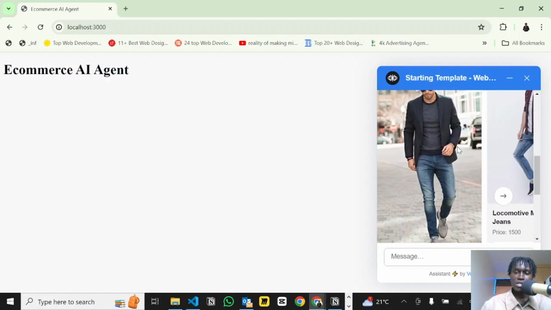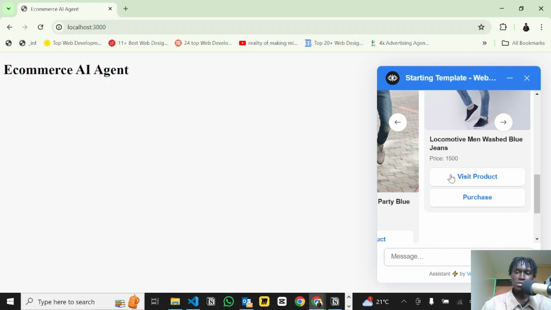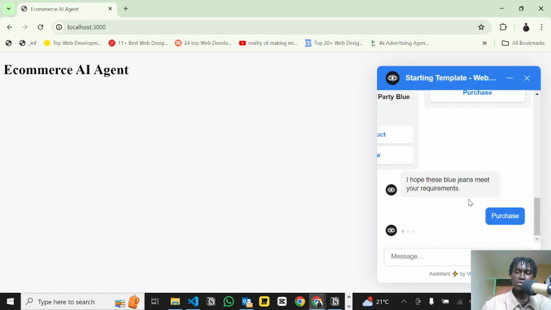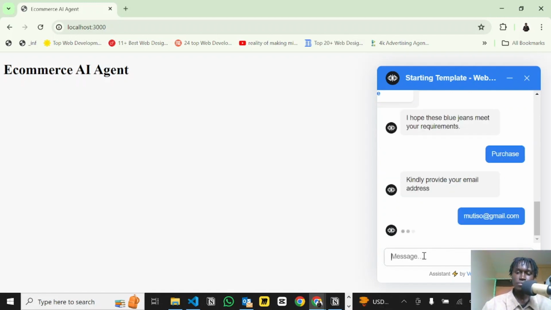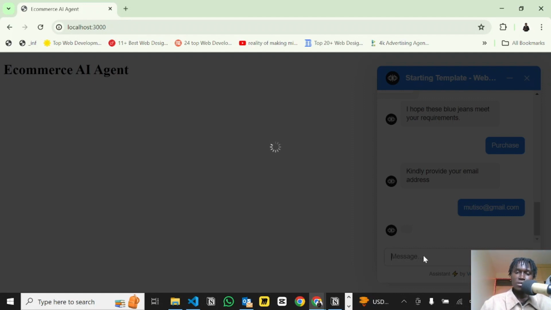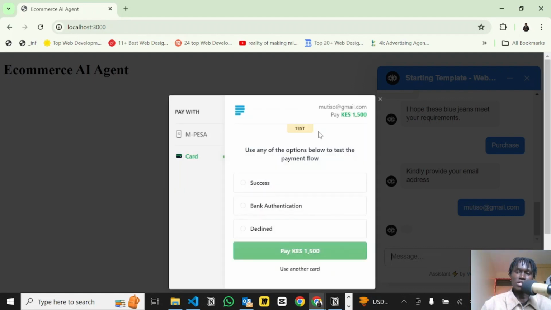Okay, so let's say I want to buy the second jeans. Okay, it's 1500 Kenya shillings. So let's see, kindly provide your email address. There. Then you see a pop-up popping up. You can see my email there and the specific price of the item.